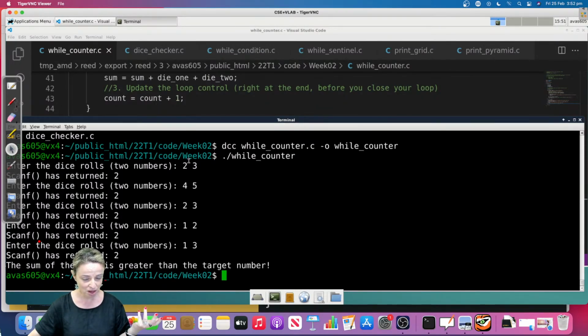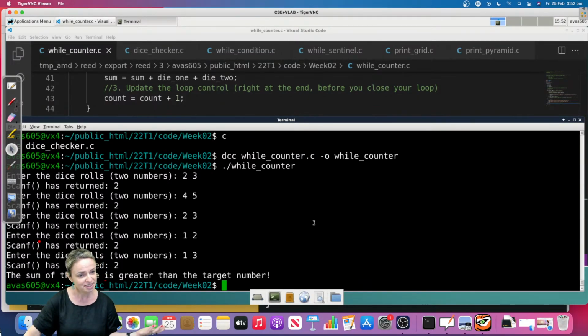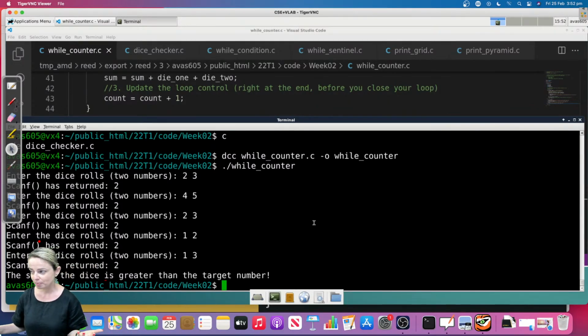So if we count them up, oh God, this is really going to strain me on a Friday afternoon. 2 plus 3 is 5, 5 plus 5 is 10, 14, 16, 19, 20, 22, 25, 26, and our target number was 20. So it should say that we're greater than the target number, which we are. Okay, so fantastic. It's doing what we wanted to do.